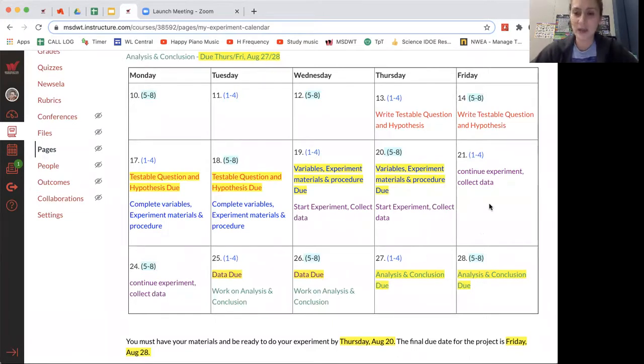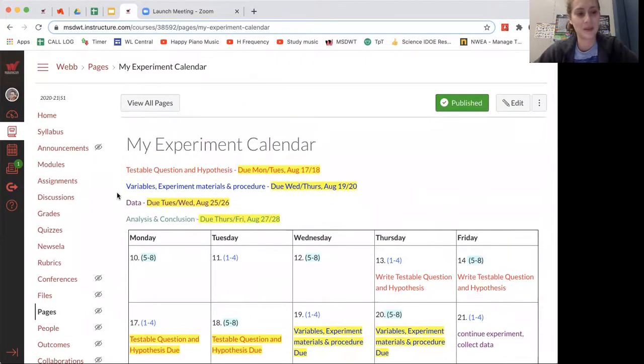Over the weekend, you have a few extra days to get your experiment done or continue it and take down data. That's the main part: collecting the data that you gather while you're doing your experiment and writing it in your data table. Then next week, we're going to analyze what happened in your experiment and write your conclusion. And finally, the whole paper will be done on Thursday and Friday.